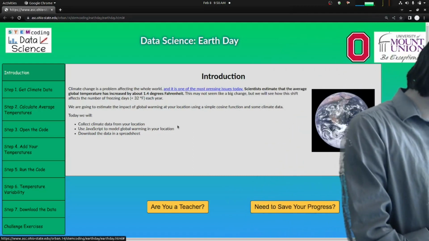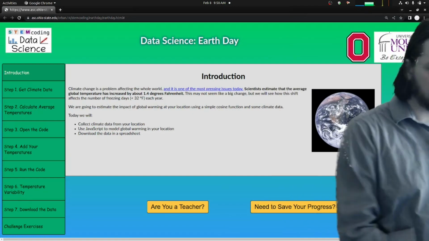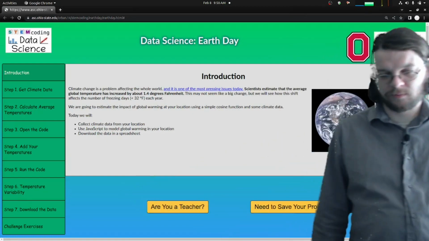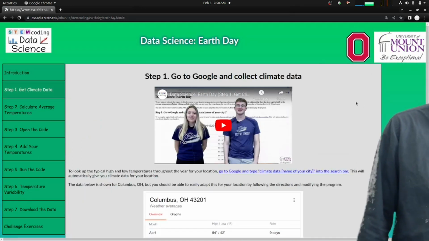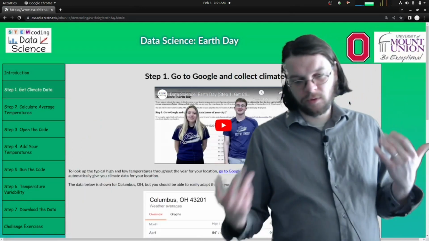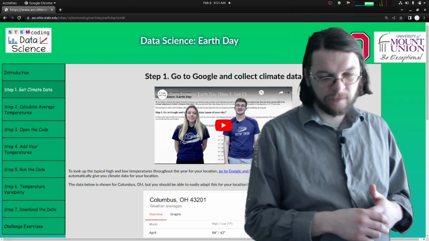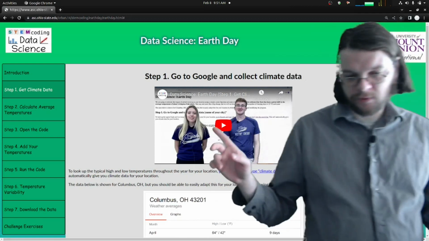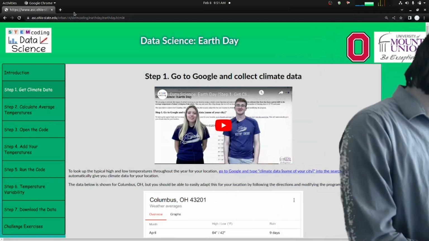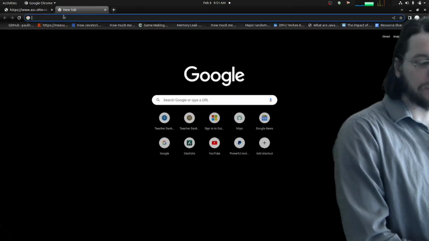So that's what we're going to try to assess. I'm going to go ahead and click through here. It's designed so that you can't just skip ahead, and that's intentional. I'm going to click next here. And the first thing you do is go to Google and collect climate data. The example here is Columbus, Ohio. By the way, there's a video here you can watch. You don't have to watch me. If you go to our YouTube channel, you get a nice video on how to do this.